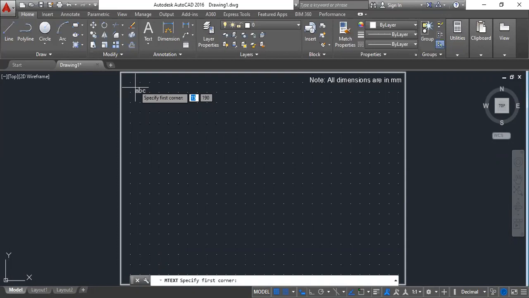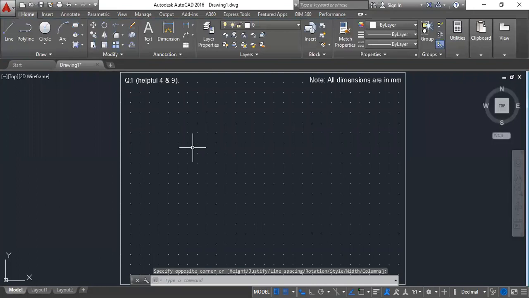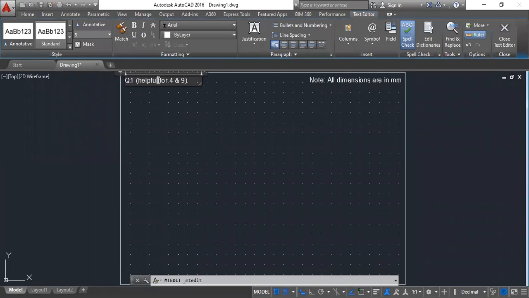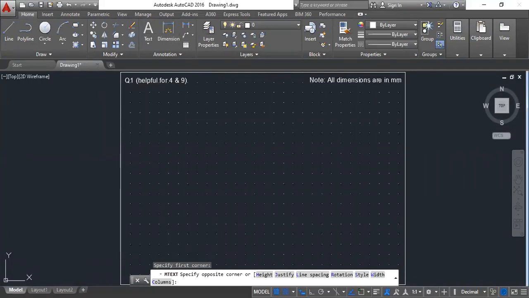Again, this is our question number 1 that we are going to solve now, and let me tell you, if you understand this question properly, it will be helpful for question number 4 as well as 9. If you understand how to solve question number 1, questions 4 and 9 will be almost the same, except for the change in shape. So first let me write what is given in the question.